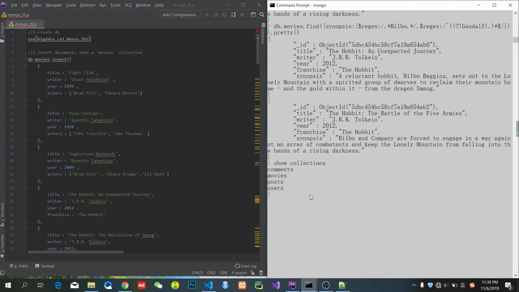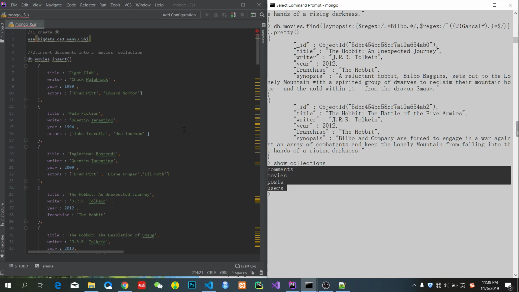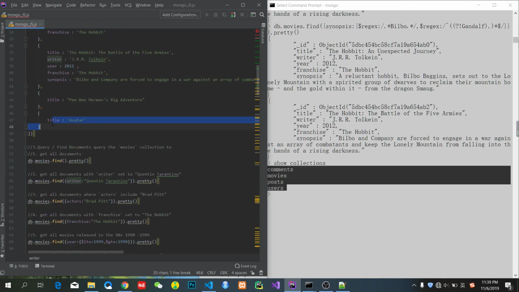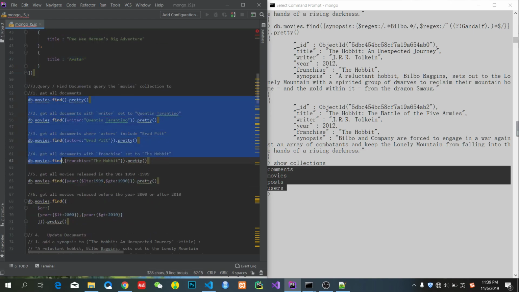For the Mongo part, here are all the collections in this database. Here is the insert query for the movie collection. Here are all the find queries for the movie collection.